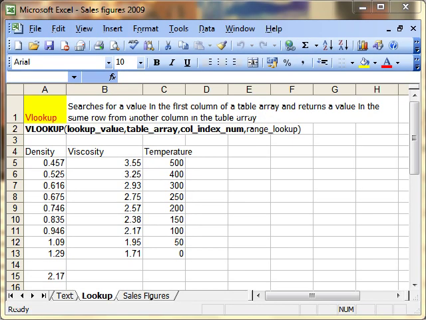In this video lesson, we're going to be looking at lookup functions, two in particular, VLOOKUP and HLOOKUP. They're actually the same function, except one works vertically and the other works horizontally, hence the H and the V. We'll start with VLOOKUP, and what this does is search for a value in a column of a table and returns a value.